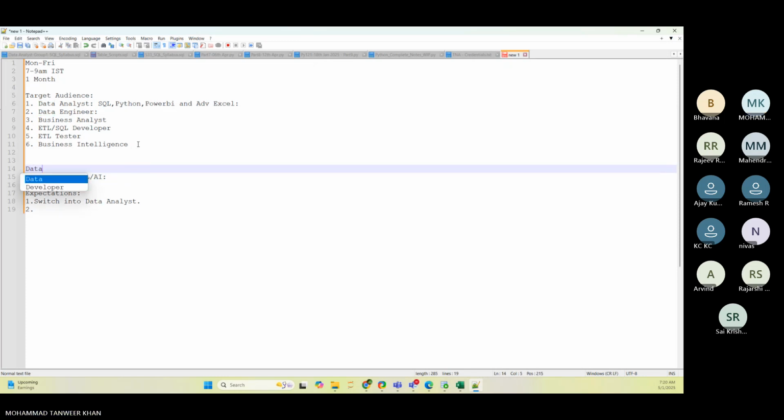Let me show you. Data analyst. From this, you can switch into data science. Data science is nothing but your data scientist, then machine learning, and then artificial intelligence. Actually, this is the path.